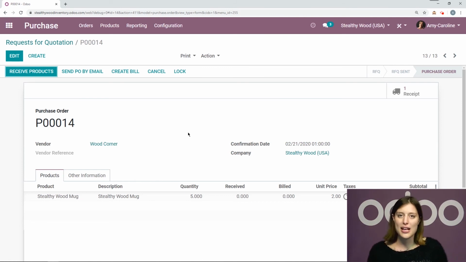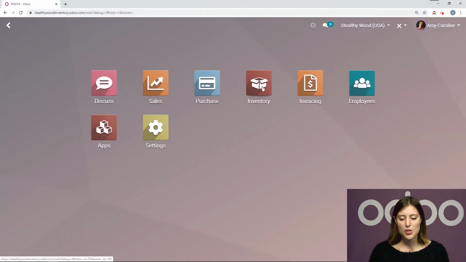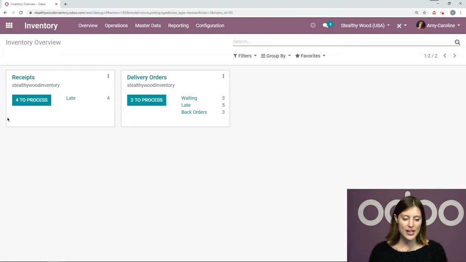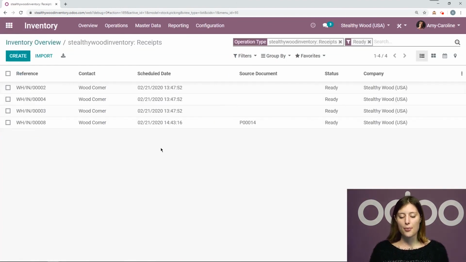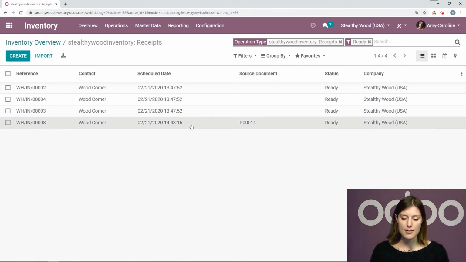And yes, we can manage the receipt from the purchase application because Odoo apps are all integrated, but let's check it out from the inventory app. So I'm going to go back to my main dashboard, inventory. Now I see I have 4 receipts to process, so let's go ahead and click on this and process the receipt that we have for those mugs.